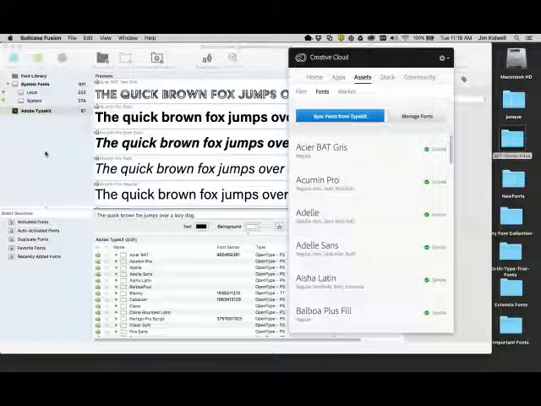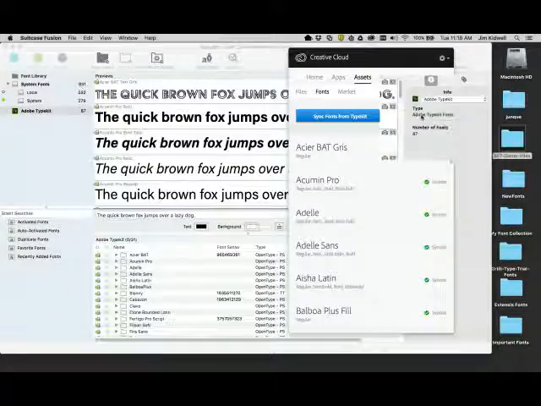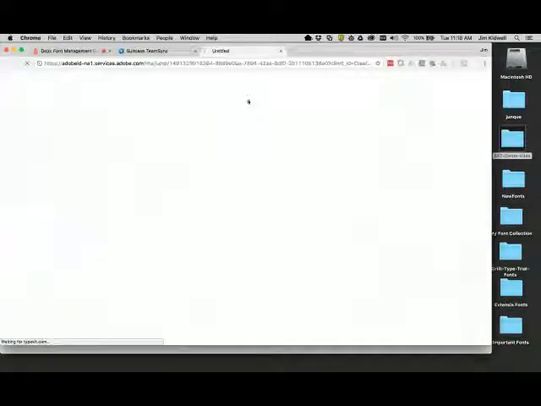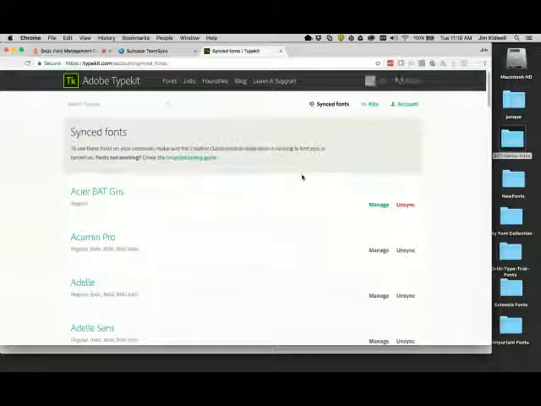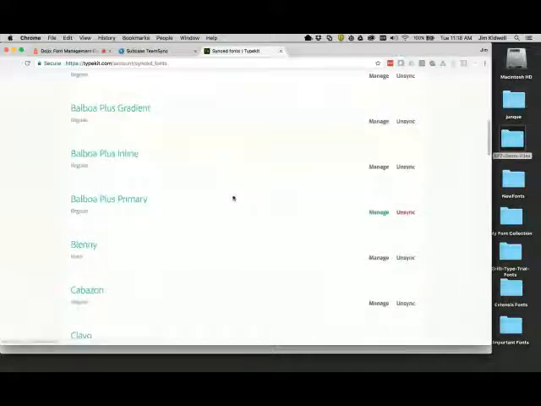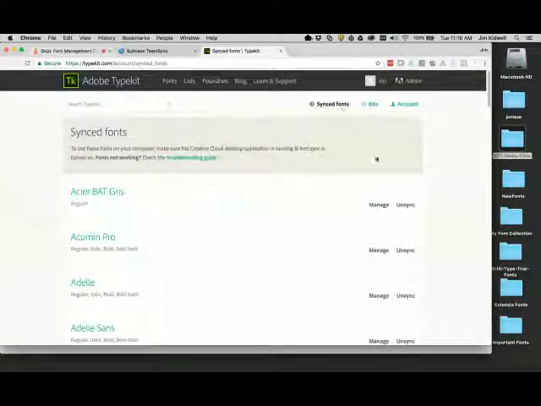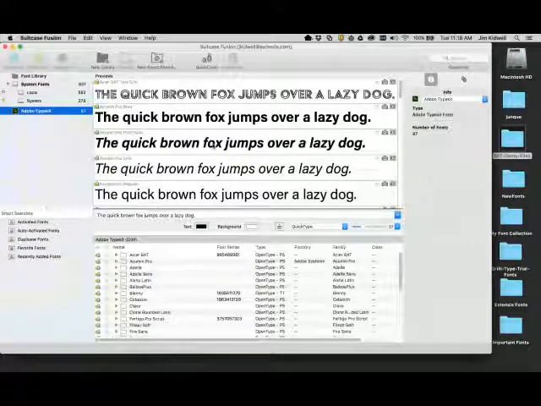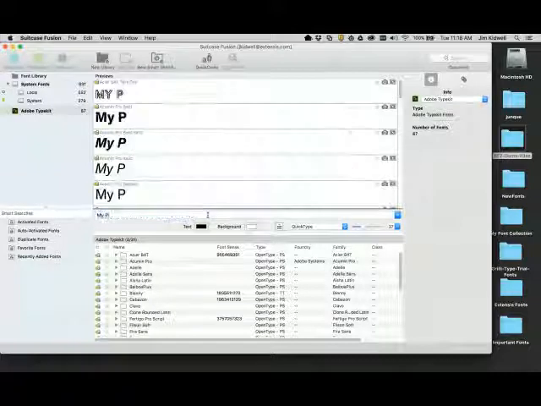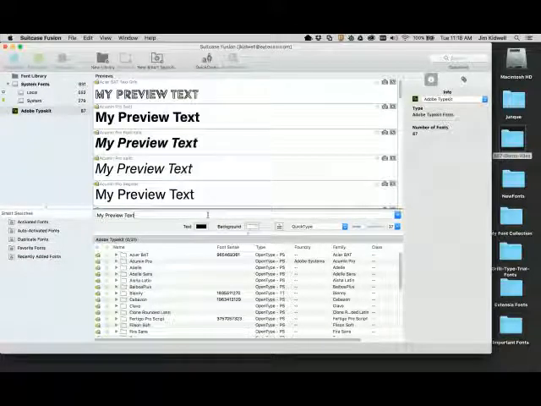If you want to activate and deactivate and download and do all of that, you're still going to have to click Manage Fonts, and you're still going to have to go up and see what fonts are available to you and sync and unsync them from their website. That's just the way that Typekit functions. So that's that. But we do know where they are, and we will show you. And then you can do fun things like set your preview, and you can see that for all of your Typekit fonts.